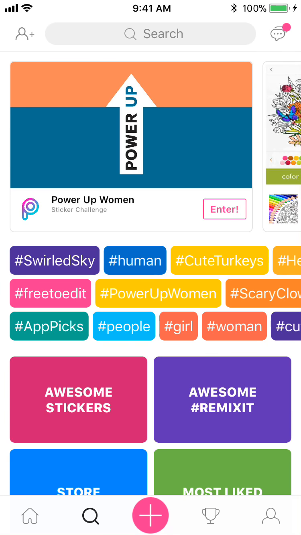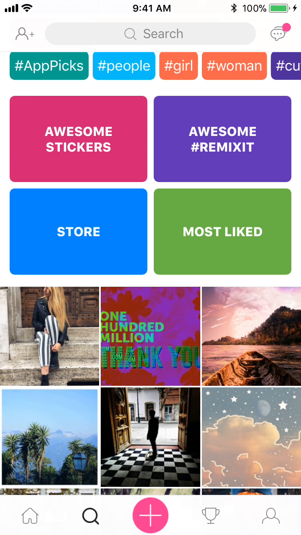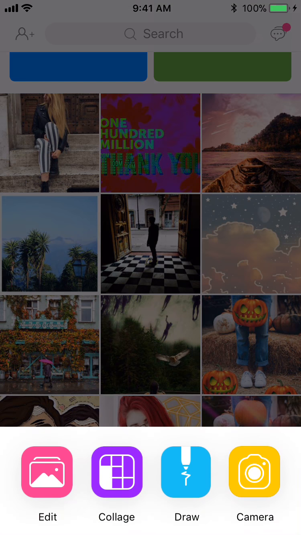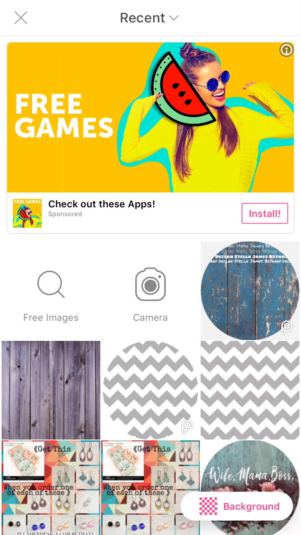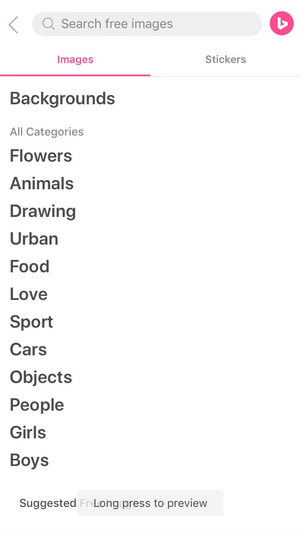Okay, so we did the multiple names in the background on Photoshop, and now we're going to do it on PicsArt. So we're going to go to Edit. We're going to just go here to Free Images. We're going to just pick a good background to use. Scroll down here. You don't want something very busy because you're going to have names going across the back side of it. So let's just do this one right here.